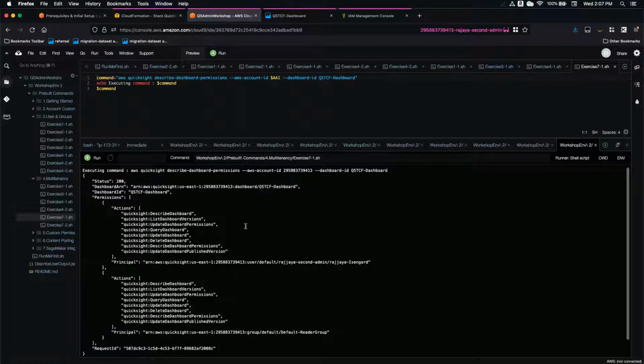Now from the output of the command, you can see the dashboard ARN that uniquely identifies the dashboard ID that we just passed to the command, and the permissions section lists all the users or groups who have access to this dashboard. So under permissions, you have actions. The actions contain the different permissions that someone has on this dashboard. For example, someone can open this dashboard, describe the dashboard, they can delete or update the dashboard.